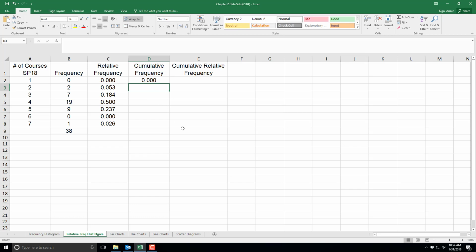Now to do the cumulative, we're going to do equals, select the cell just above, do the plus or add button, and I'm going to select the next frequency. Then I'll hit enter. And what it's done is it's now added my previous frequency with my next frequency. So if I select that cell again and choose my dot, I can drag it down and it's going to add up all the numbers for me.